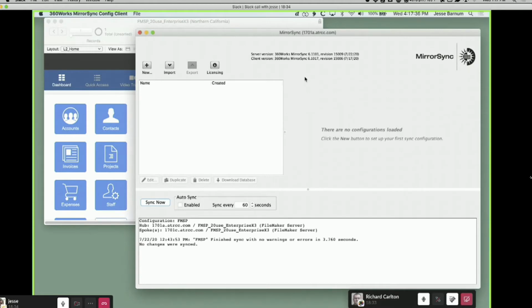So I wanted to show today, and Richard wanted me to show, what if you're dealing with some other solution that is your own custom solution that isn't already pre-set up for Mirrorsync? What does that process look like? What does the configuration walkthrough look like?